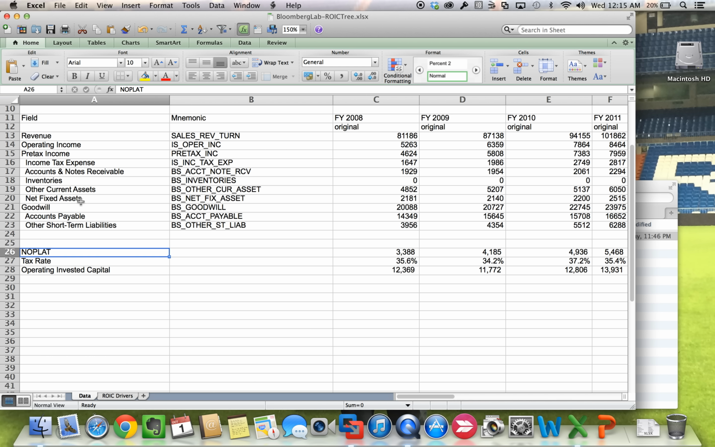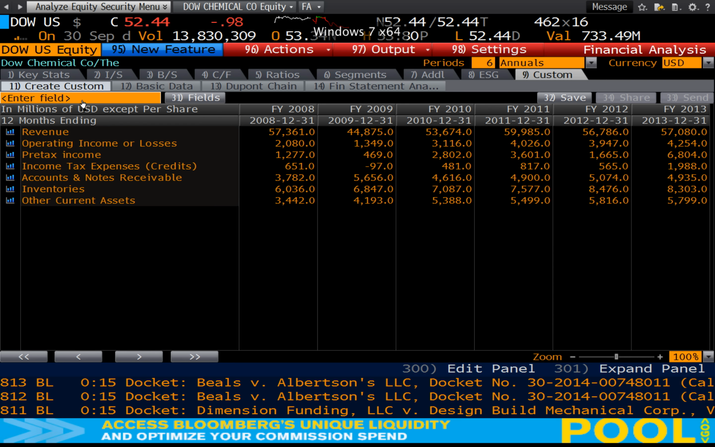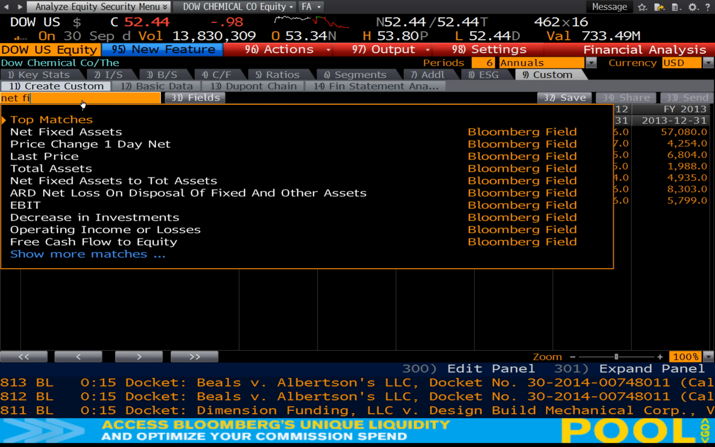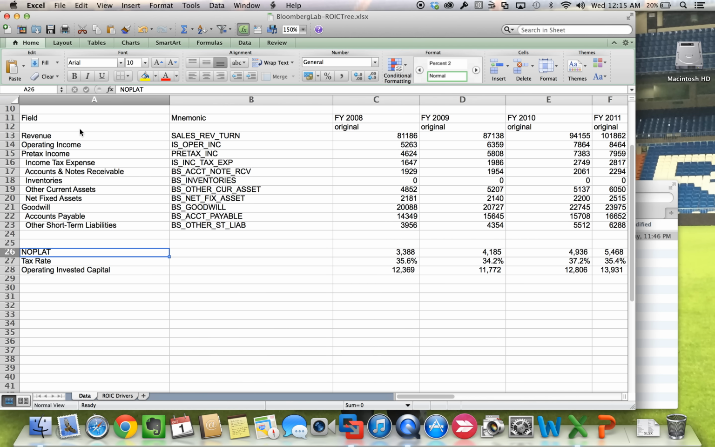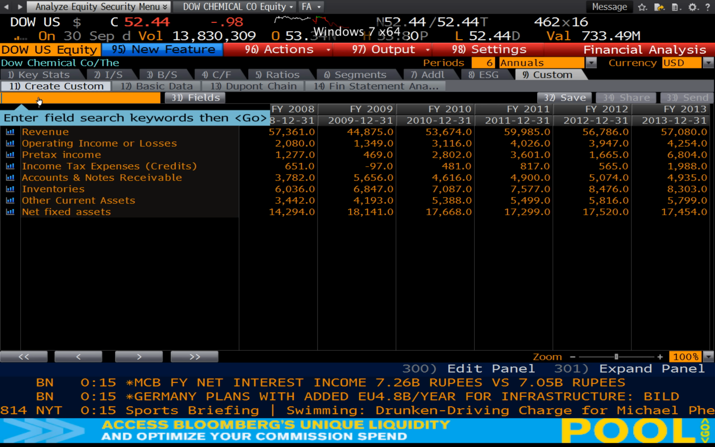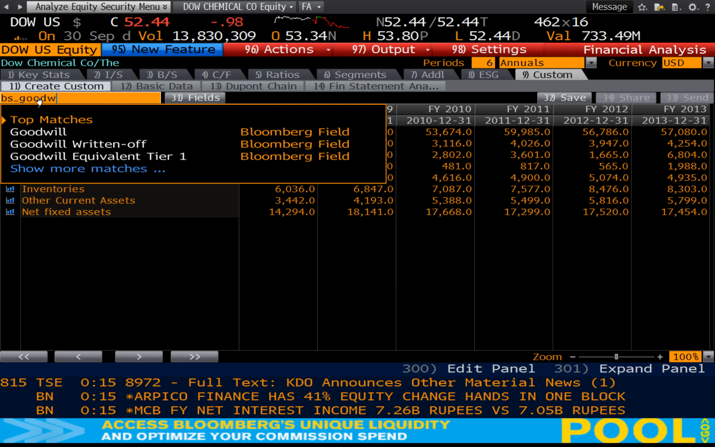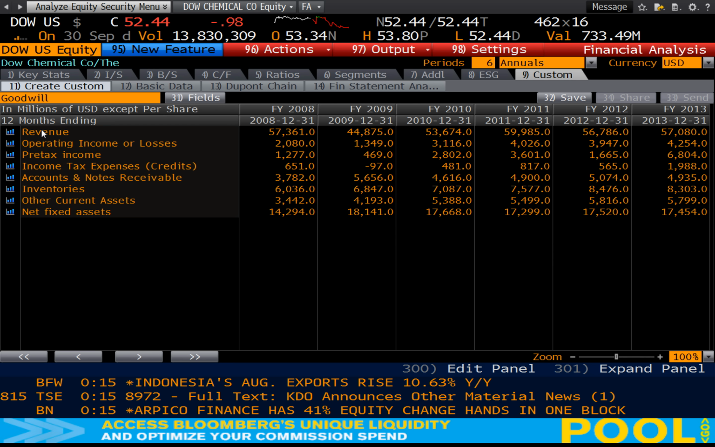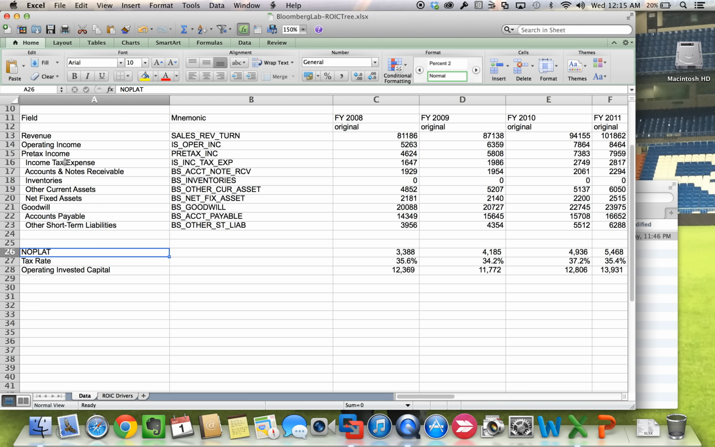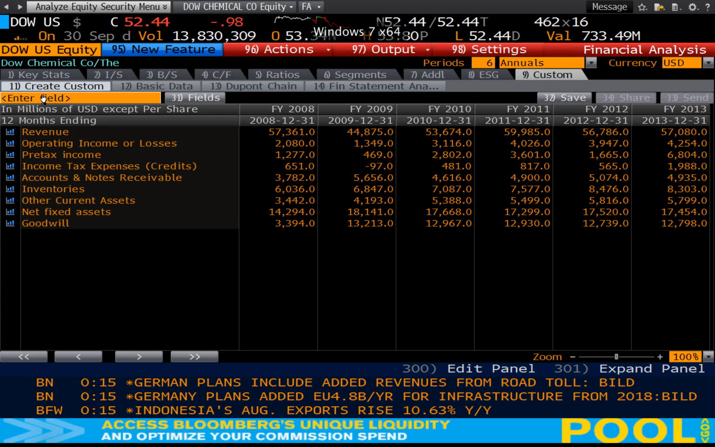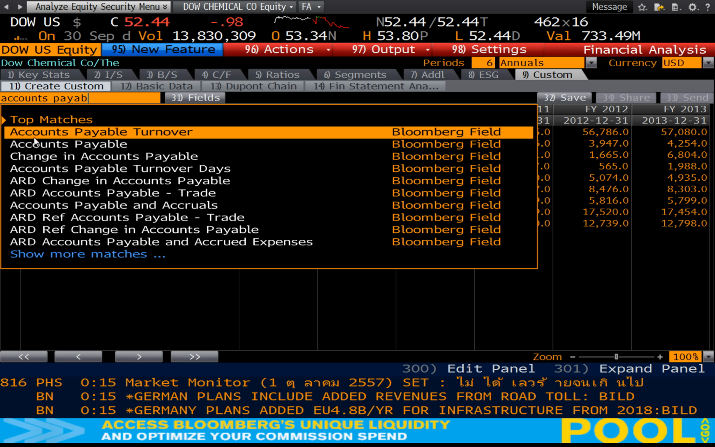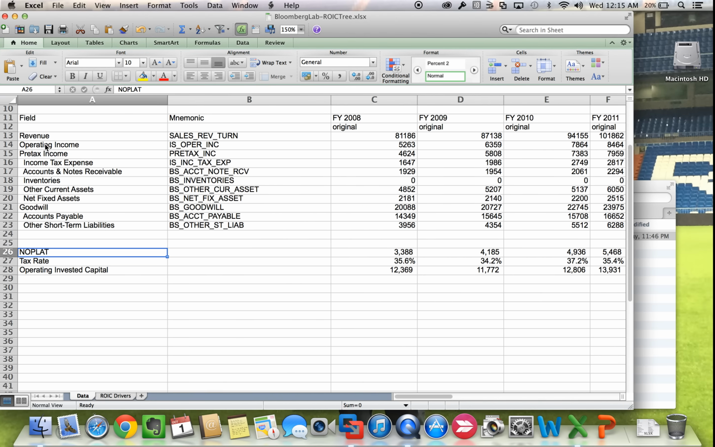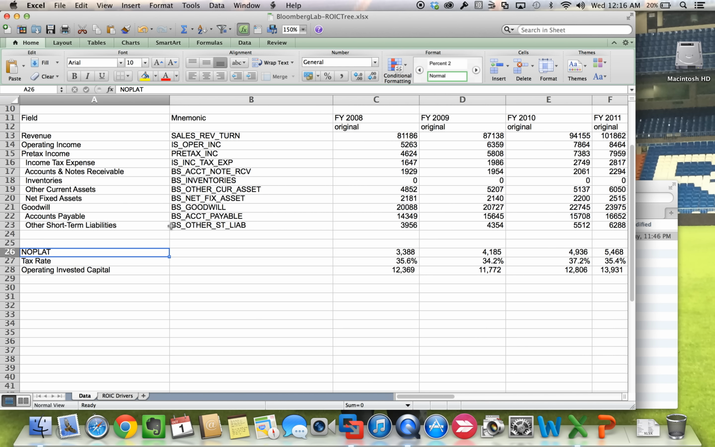Next, I'm going to need net fixed assets, which is BS underscore goodwill. Just make sure I get the right field. Underscore goodwill. Next, I'm going to need accounts payable. And finally, other short-term liabilities.